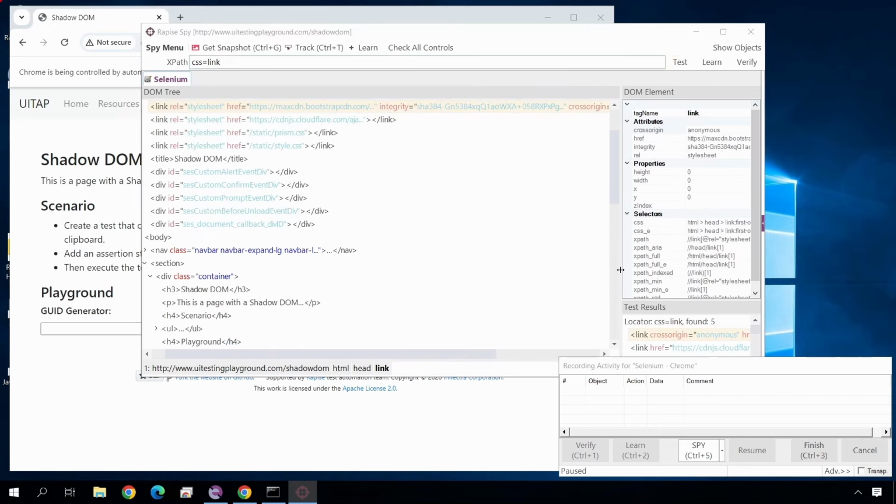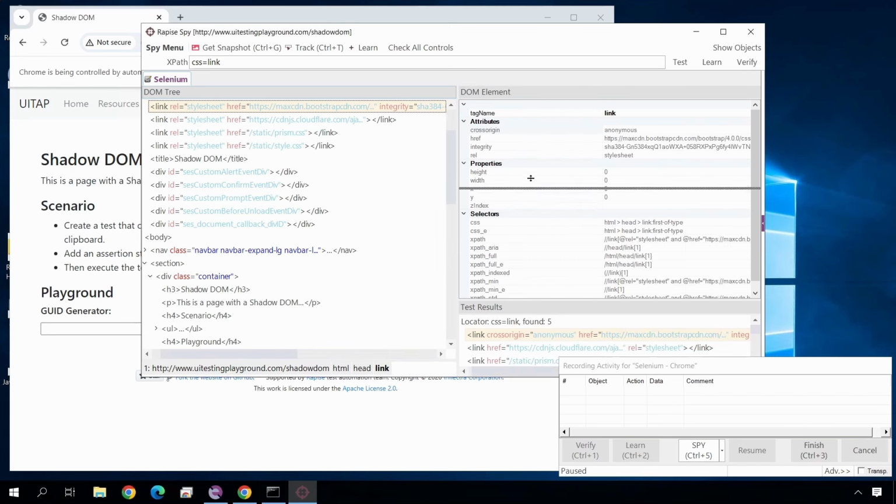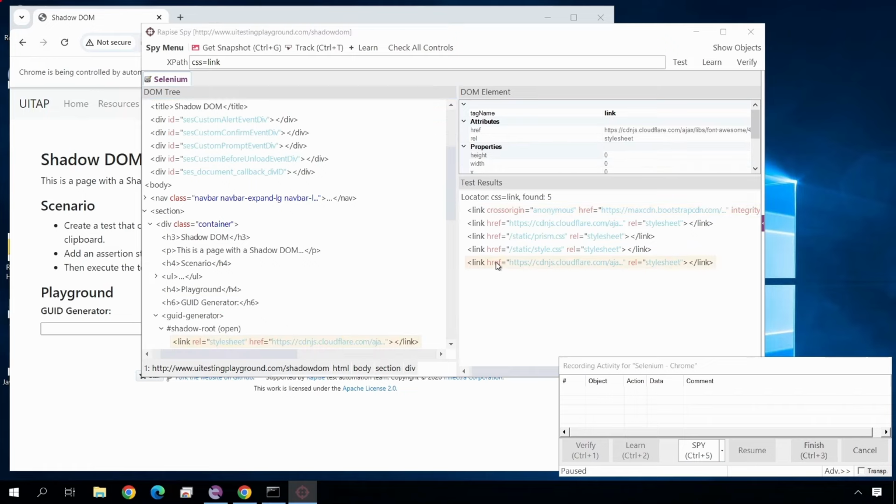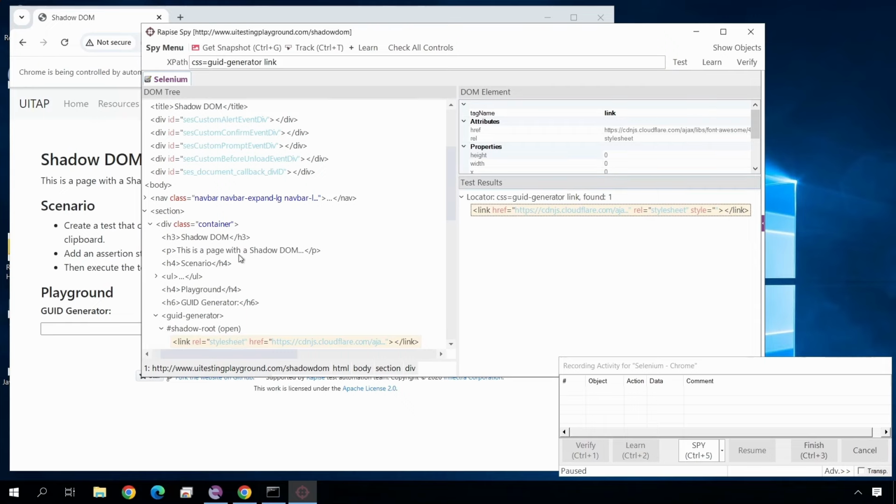I click test, and here we see that Rapise found many link elements. So Rapise found link elements in the light DOM, and also it found link element in Shadow DOM root as well. So if you will use this feature, then Rapise may start finding more elements than you wish. So in this case, you need to make your CSS selector more specific. So if I will do GUID generator and click test, Rapise will find just link element inside the Shadow DOM root. So this is how it works.